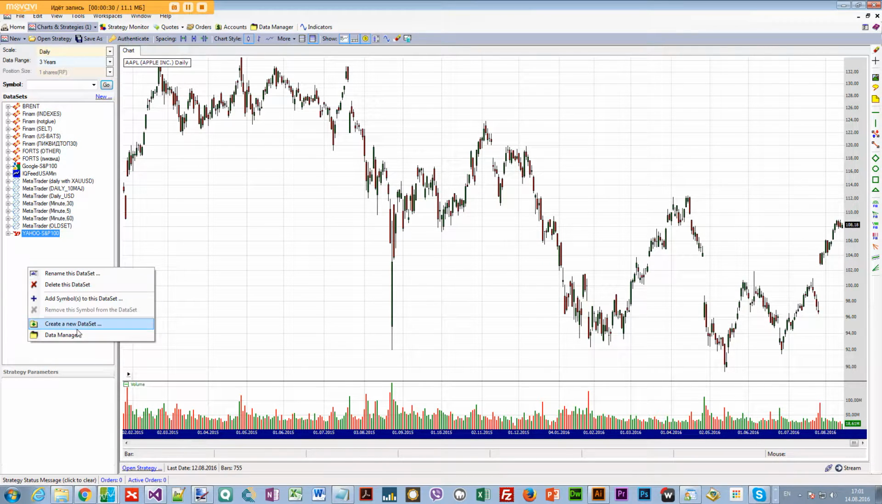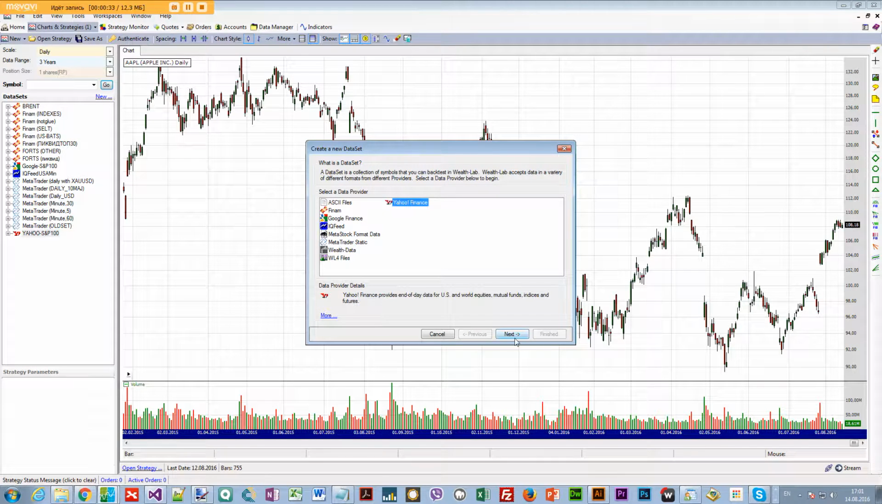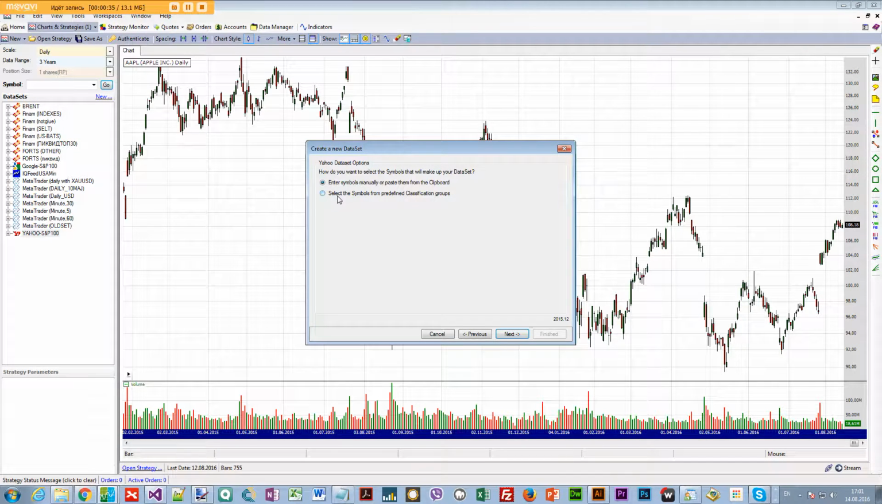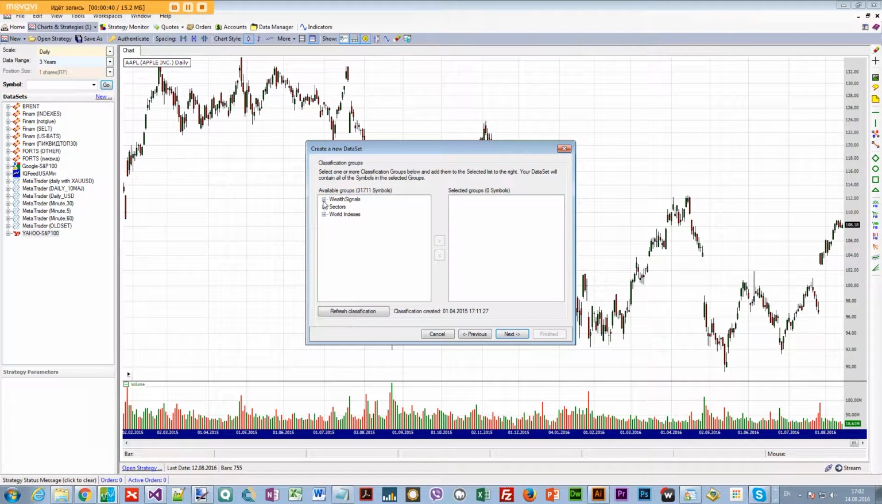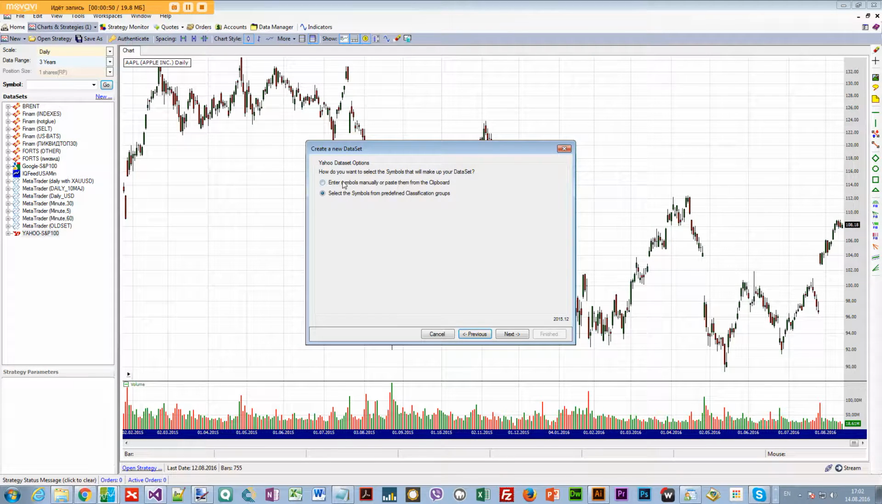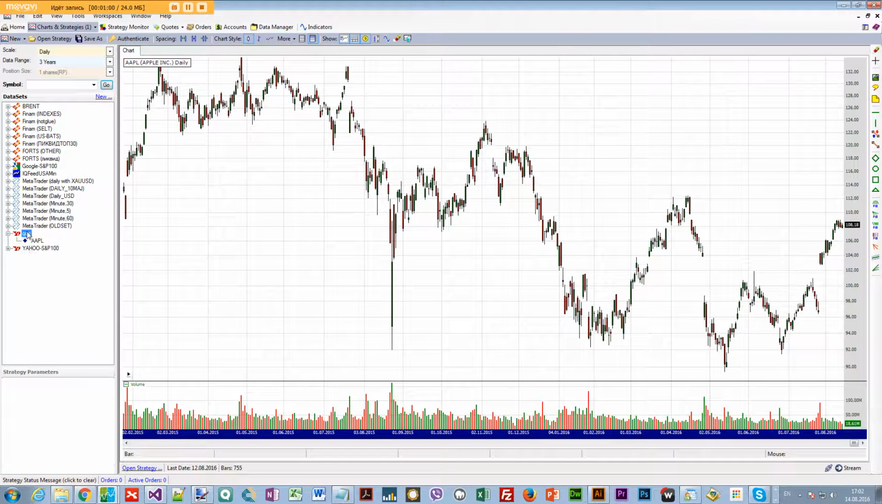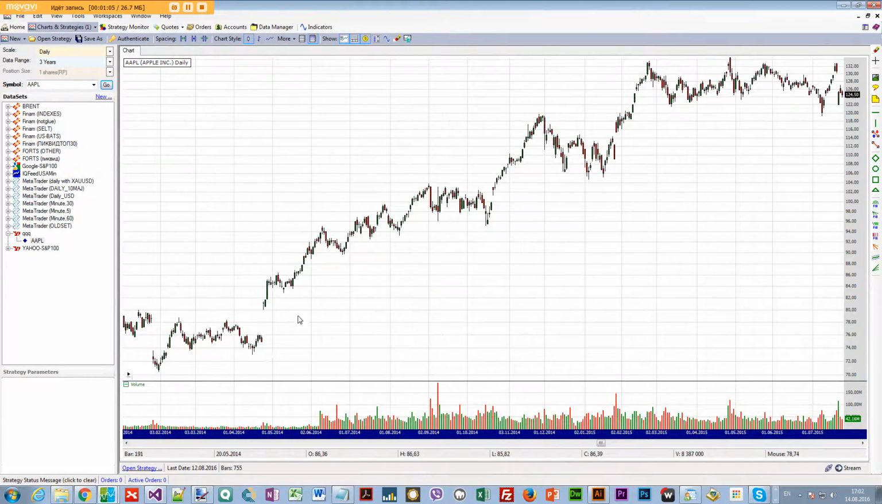Basically, you just go create new data set, and you click Yahoo, and here you can select the symbols from predefined classes. And there are a lot of sectors. You choose energy or whatever, and then you go oil, or you can just enter a symbol like that, and it'll give you, for example, Apple, right? And click next, and there you got it, right? So that's one way you get a daily data set.